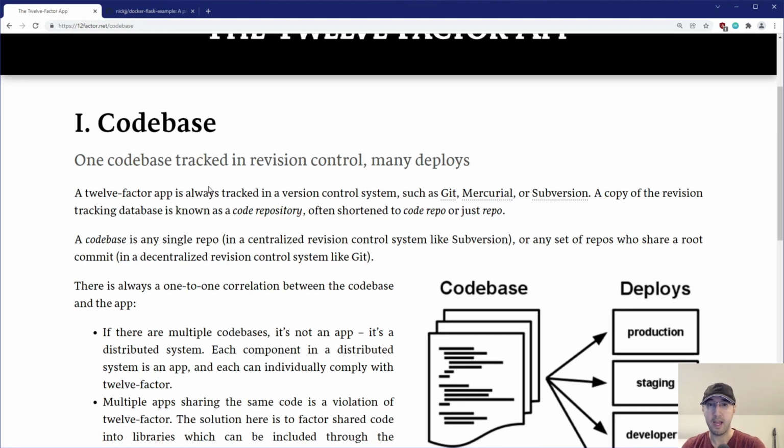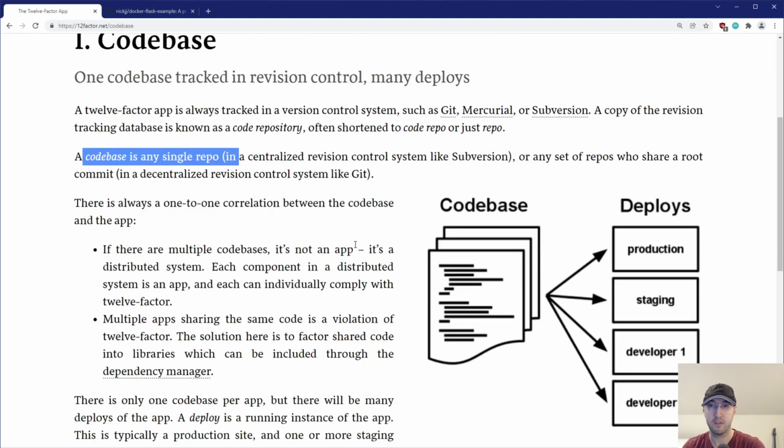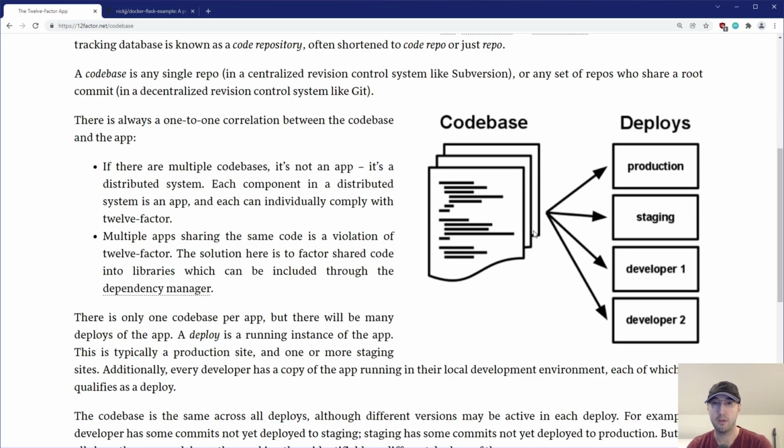But the idea here, right, is any single repo should be version controlled. And if you have a couple of different services, then each one of them should be in its own independent Git repo. And then they're all independently deployable, they're all independently developed, etc. And you can also deploy them into different environments here. If we take a look at this picture, you have one codebase that's being deployed to production, to staging, to maybe different development environments, stuff like that.